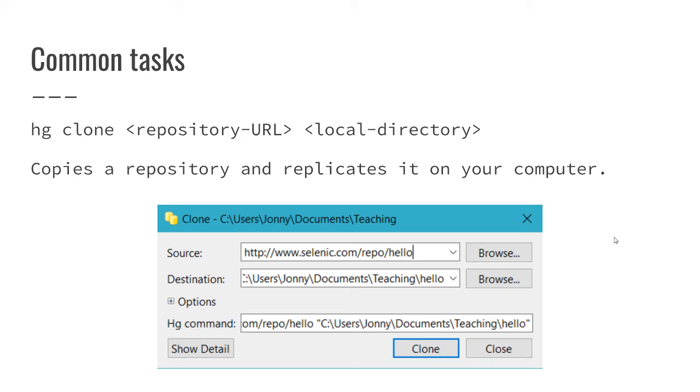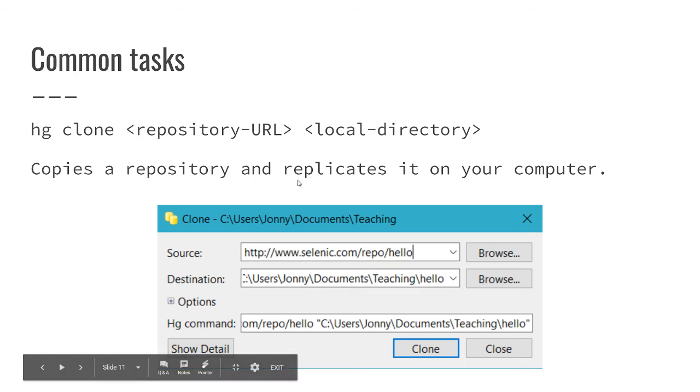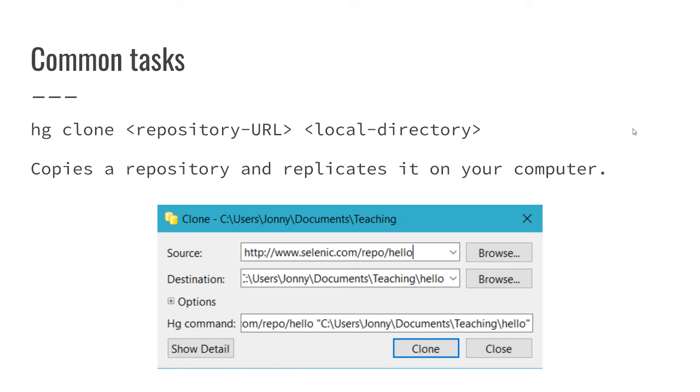So here are some common tasks. I'm demonstrating here, these pictures are from TortoiseHg, which may or may not be what you end up using. Depends on the interface. Some of it's a little messy. But here's cloning. So this is the hg clone command, and here's the dialog that comes up when you're cloning. And so again, that's getting a copy of a repository.